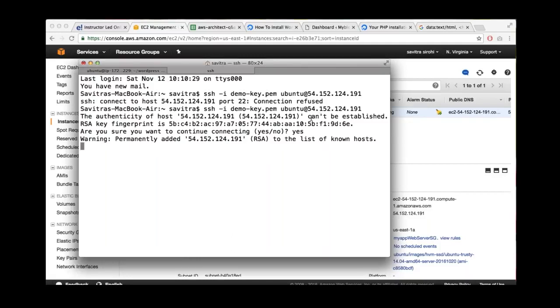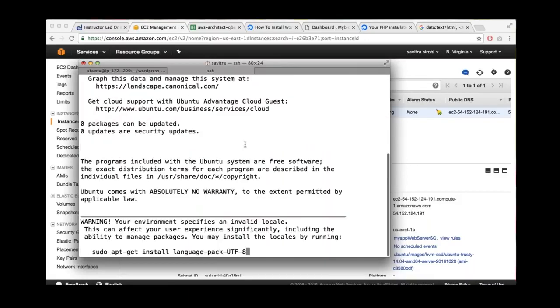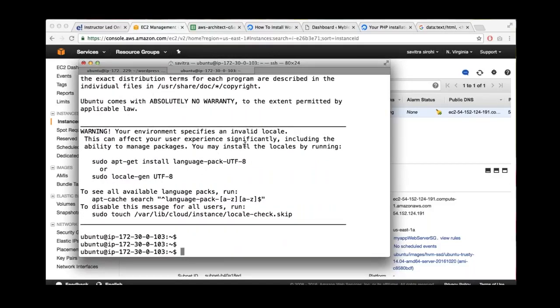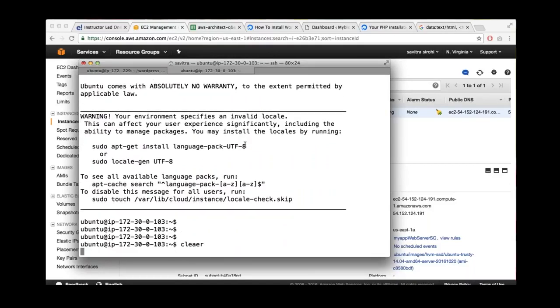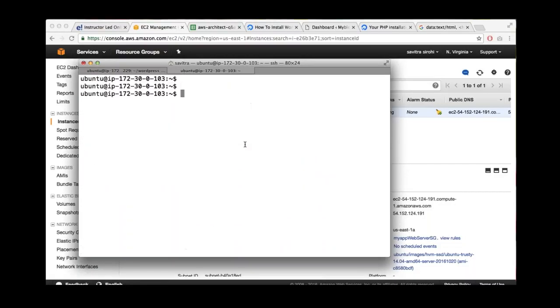All right, any moment now. There's a little bit of a delay because the server is still in the process of coming up, right? So now we have successfully connected, right? So this is the Ubuntu server here.